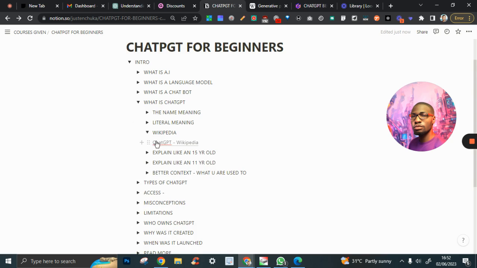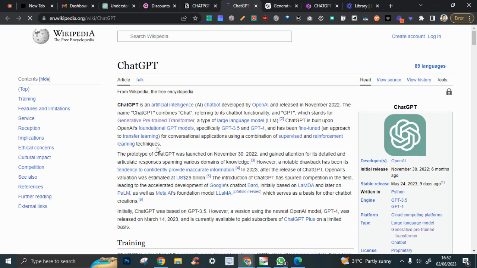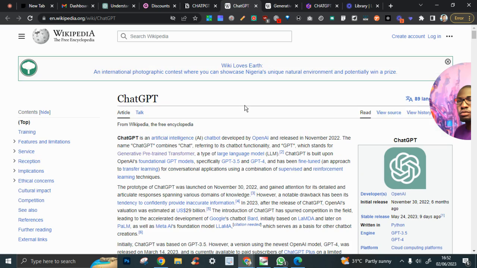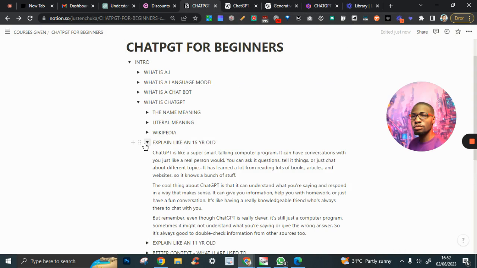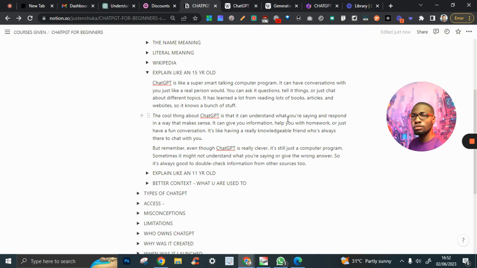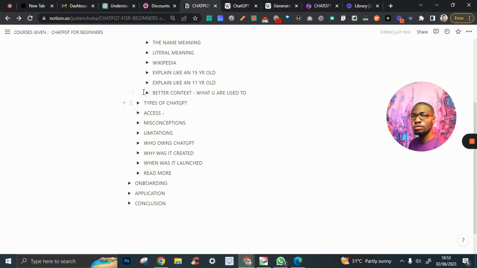Now, Wikipedia, there's always a link to check on Wikipedia what it means. Okay. So, ChatGPT is an artificial intelligence chatbot developed by OpenAI and released in November 2022. So, it's all the things we already have here. Then let's talk about, I explained it like it's a 15-year-old. So ChatGPT is like a super smart talking computer program. It can have a conversation with you just like a real person. So it's all the things I've already explained.